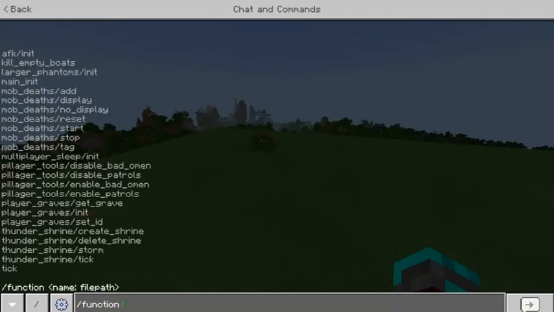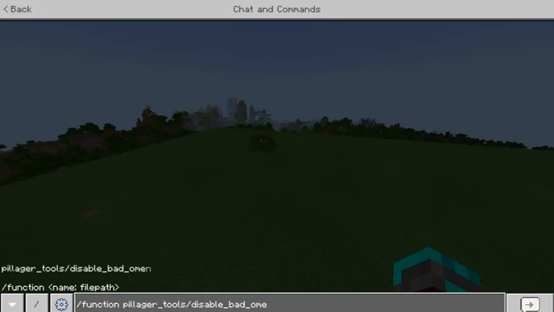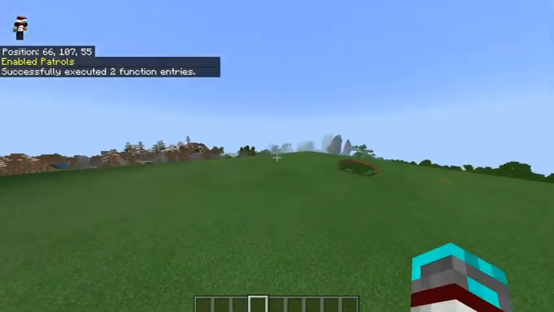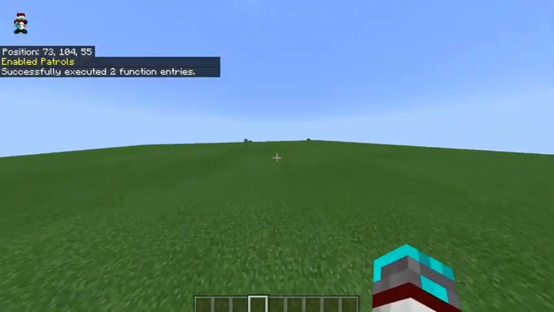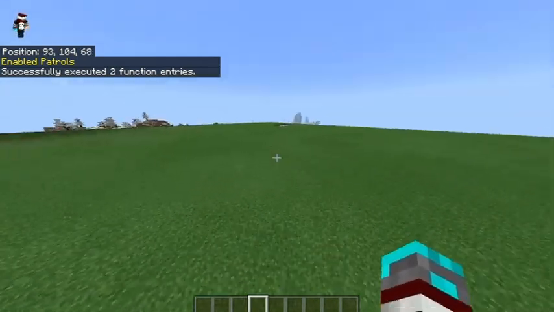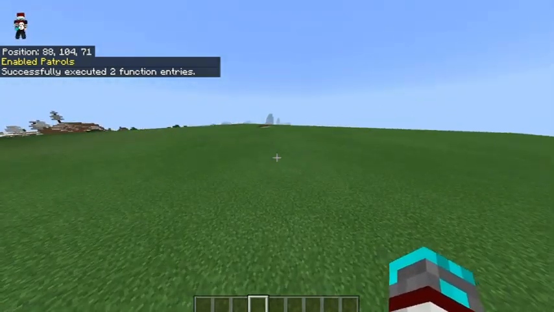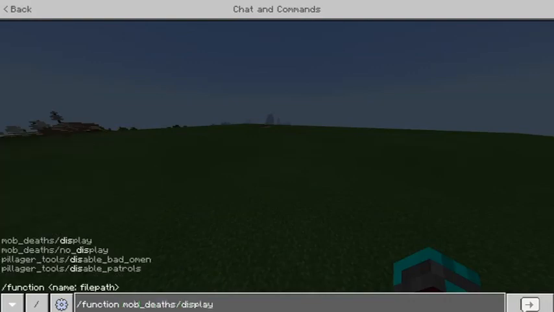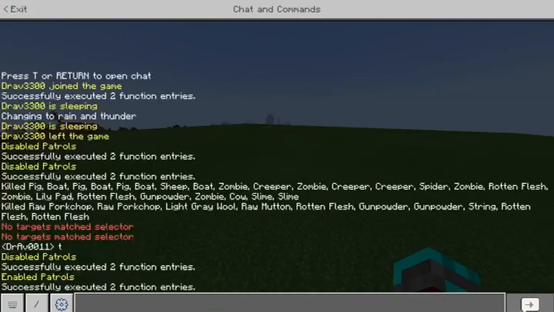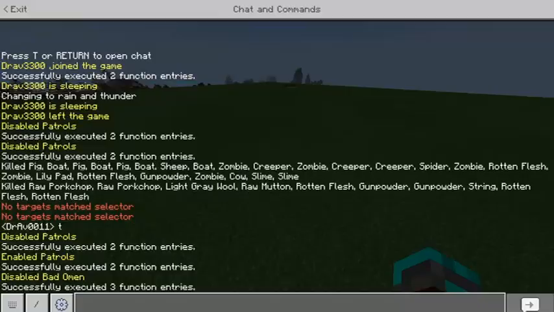So to enable them back, just run function Pillager Tools slash enable patrols, and patrols will be enabled. In case you want patrols to be up, but you don't want players to have bad omen, just run function Pillager Tools disable bad omen, and bad omen will be disabled.